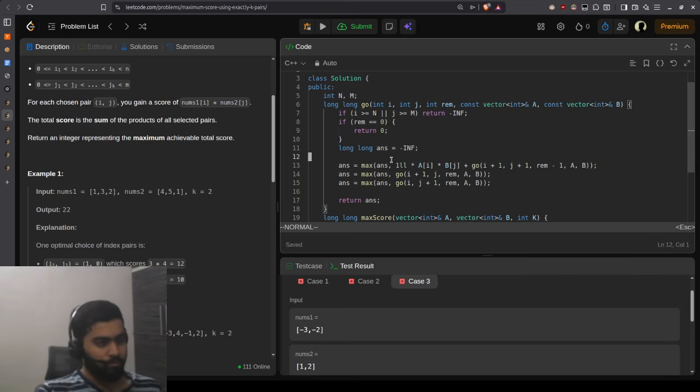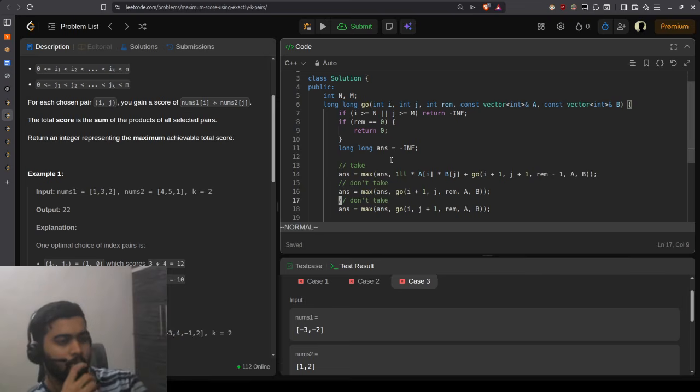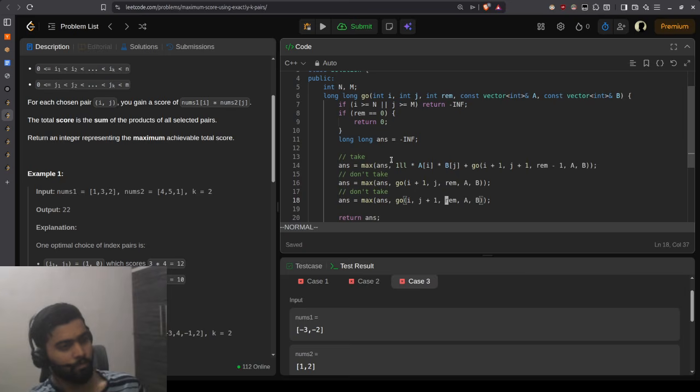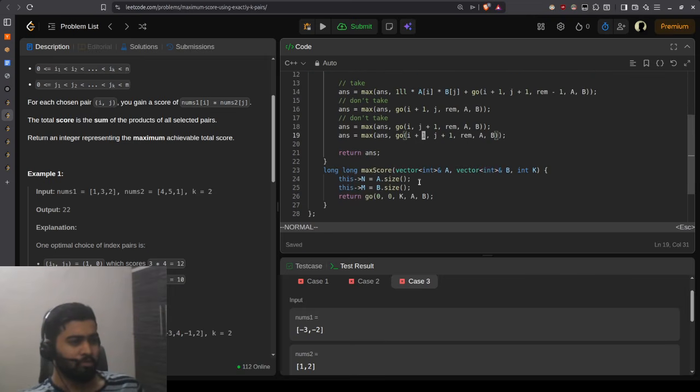So this is choice 1. Take, and these are don't take. If we are skipping the first index, then it should go to i plus 1, otherwise it should go to j plus 1. Let's also take this case where we are skipping both. Ideally, this should have been covered. I'm still not quite sure why this is wrong.